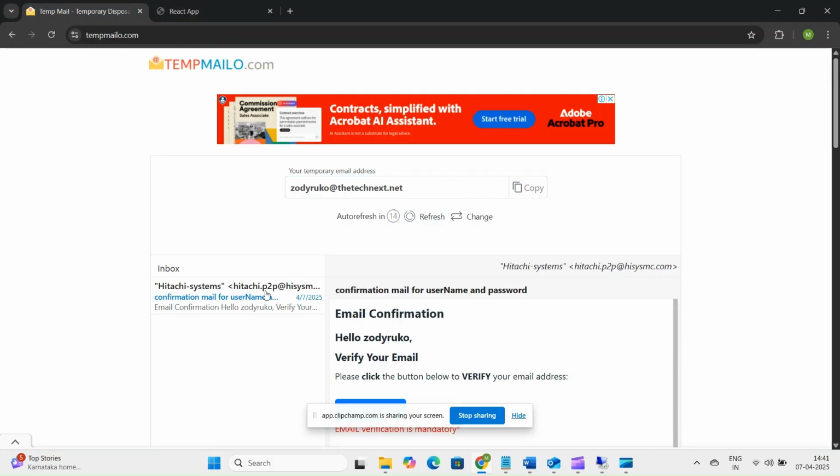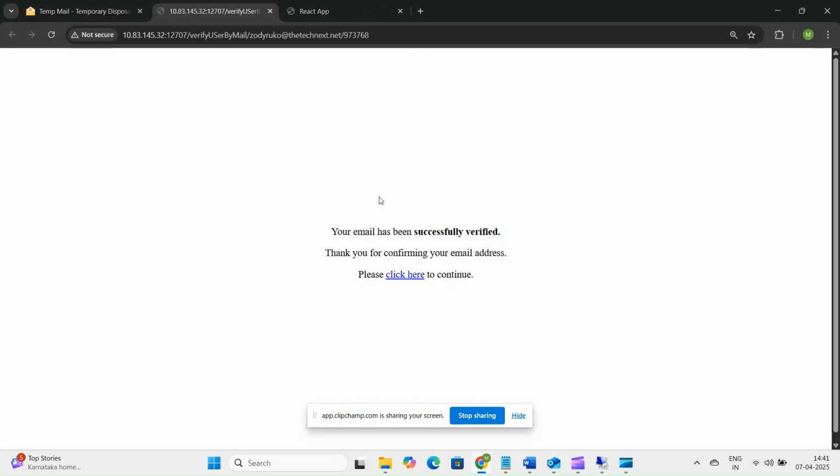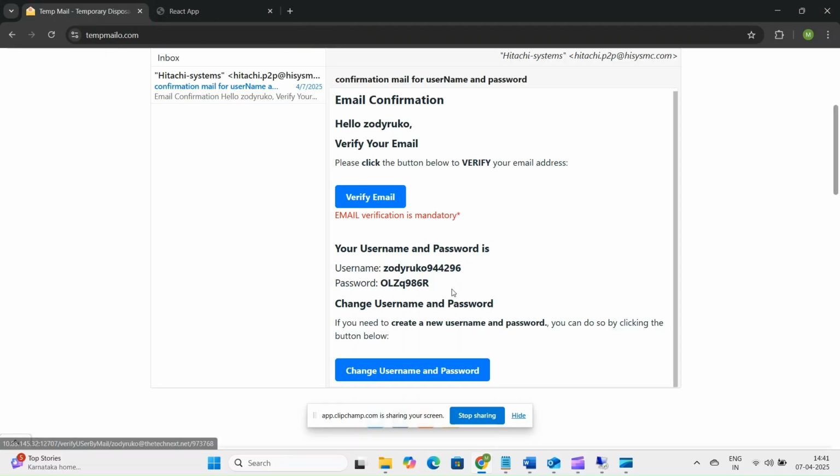These credentials can be used to log into the portal for the first time, after which additional verification, such as an OTP, one-time password, may be required for enhanced security.